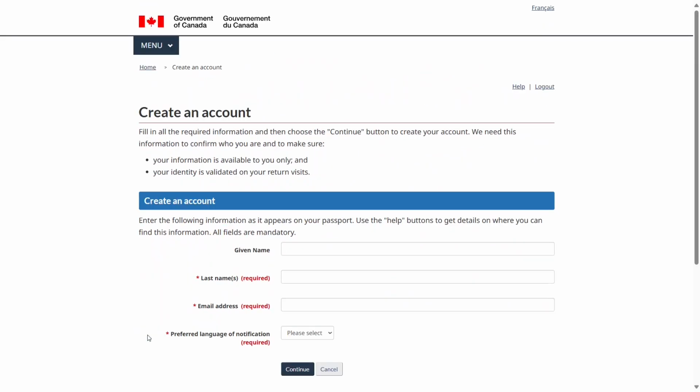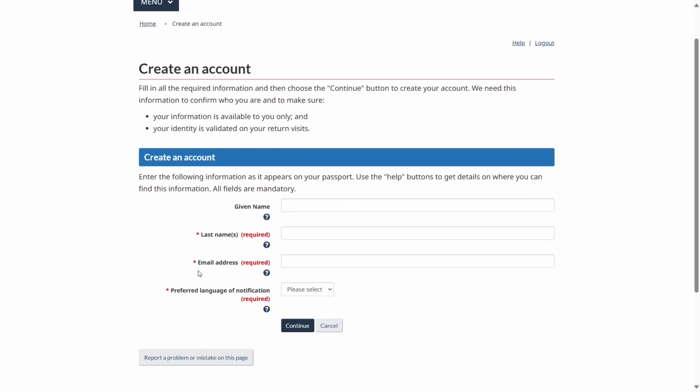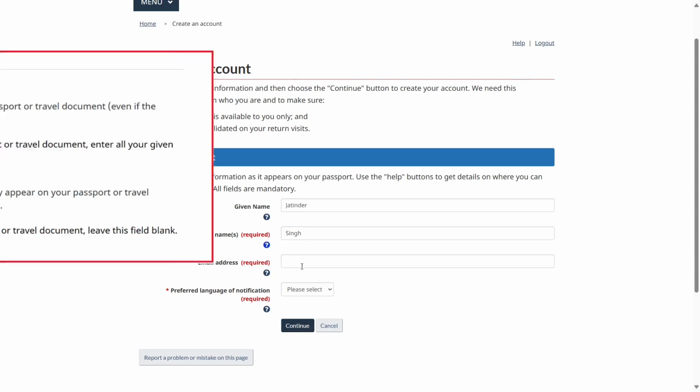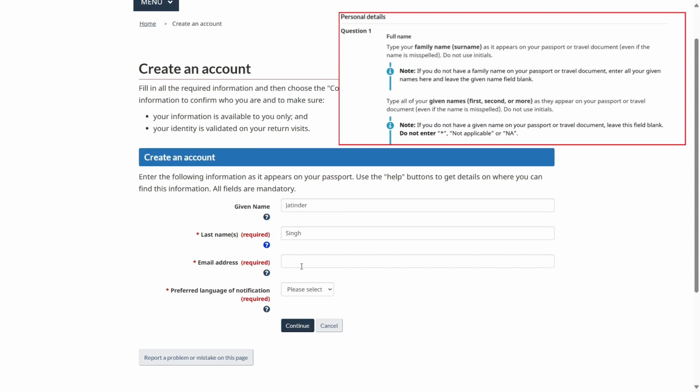We have successfully completed the first part of the GC Key account setup. Now we need to move on to the second part. Next, we need to create our GC Key account by providing information as per your passport. If your last name is blank on your passport and your full name is written under given name, then enter your given name under last name and leave the given name blank.